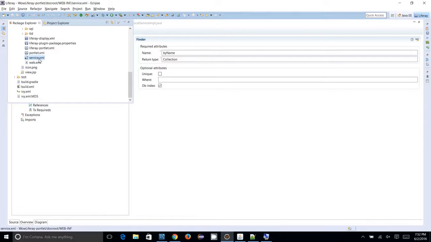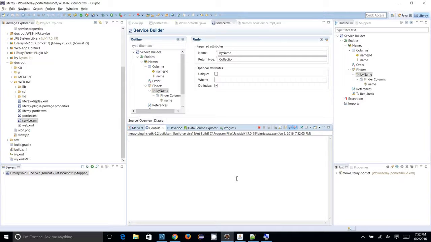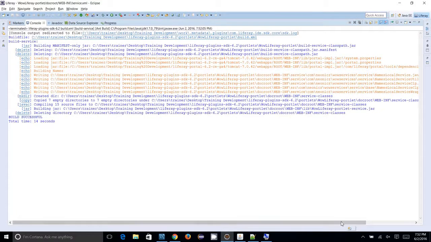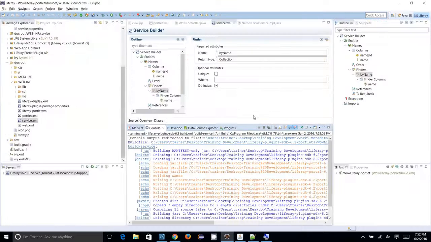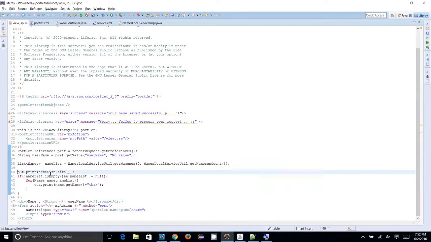So again, I'm going to build the services. You will see there are some modifications going to happen in some classes. Here's my console. Okay, the build has been successful now, and you can see names local service util has been updated, names local service, and a couple of other related classes have been updated. Because we have updated the names implementation, all these things will be taken care of by the service builder.